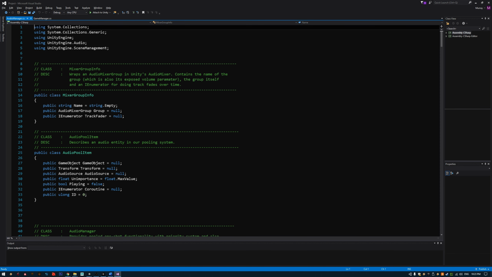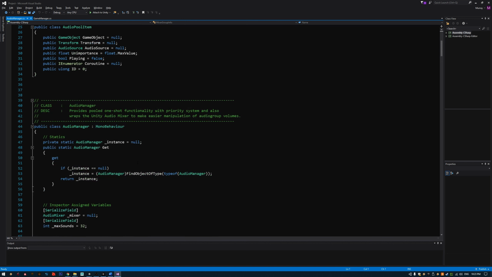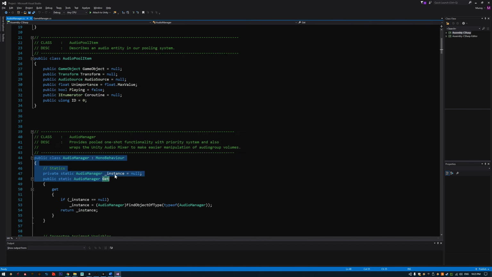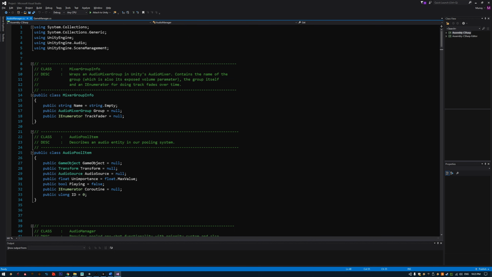Audio manager is also a singleton. You can go AudioManager.Get and do things there, like playing some sounds and things. There's also some functionality around the audio mixer, and there's a structure here around mixer groups, and referencing the mixer groups, and also being able to call a coroutine, SetTrackFader, to change the volume over a few seconds, or whatever you want to do there.